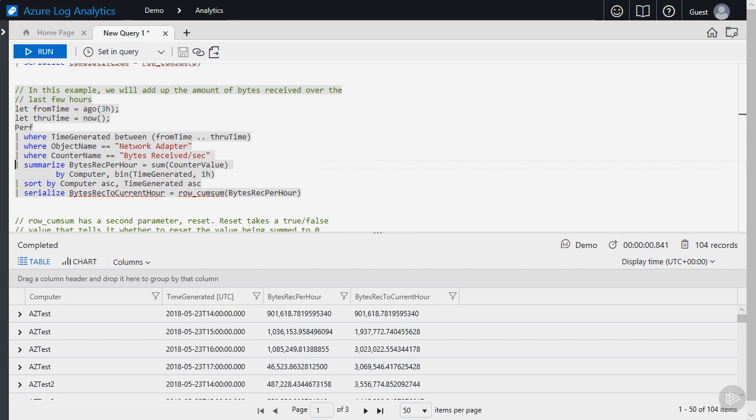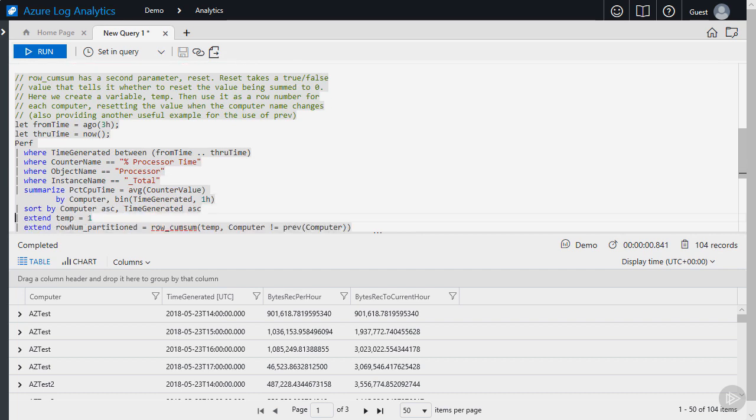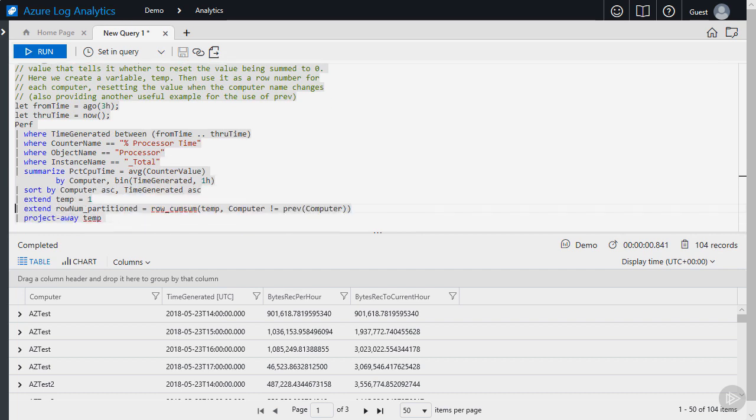Row cumsum has a second parameter called reset. Reset takes a true or false condition to determine if it should reset the counter. In other words, should I start counting all over again? Now we can use this to do some pretty cool things. In this example, I'm going to use it to create a row number counter.